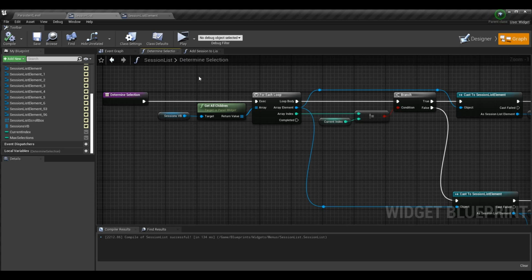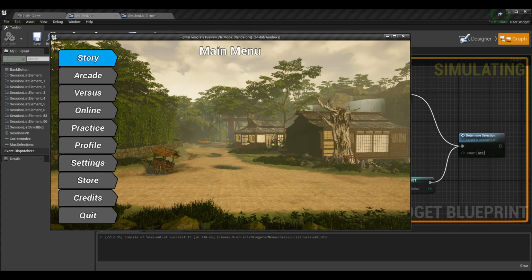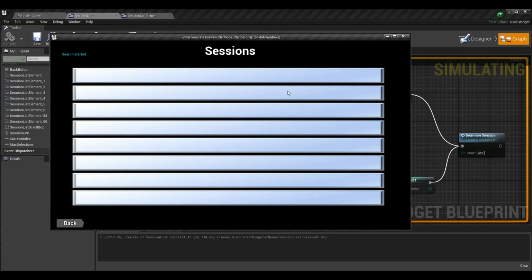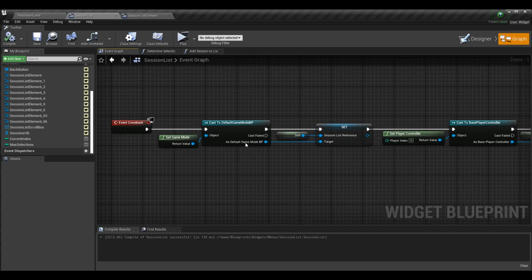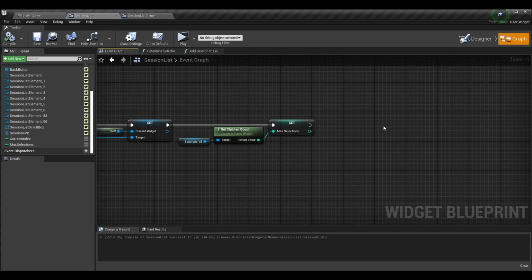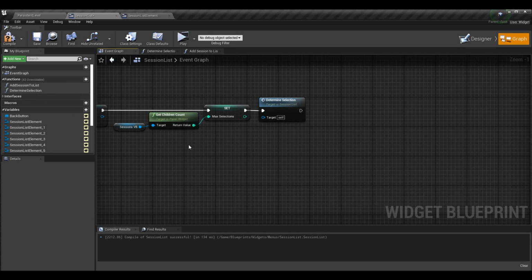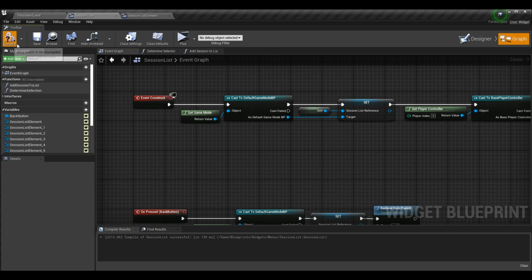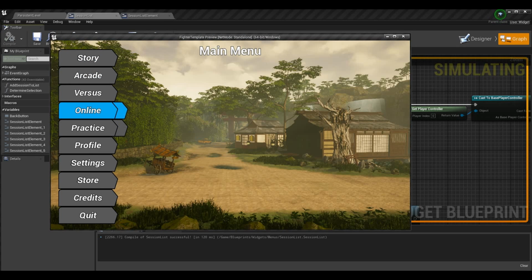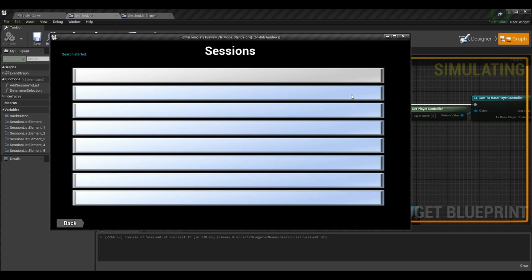All right, and at this point, we have one other thing we need to do, and that is make it so when we start up the session list, the top element is selected. Because right now, it waits until we press down to actually mark the one box as gray. The top one doesn't start as gray. It's only gray when you navigate to it. And to do that, we can go to our event construct. And at the very end, we actually want to call that determine selection function. And after doing that, when we come into our session list and join, you'll see the top element is gray right away.